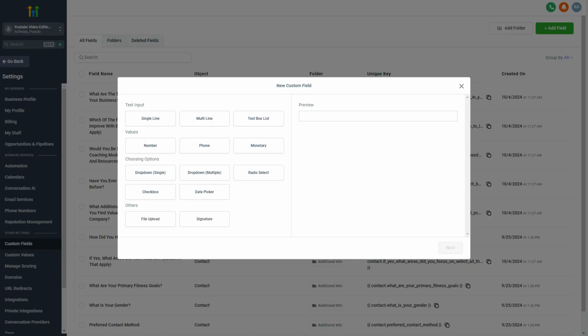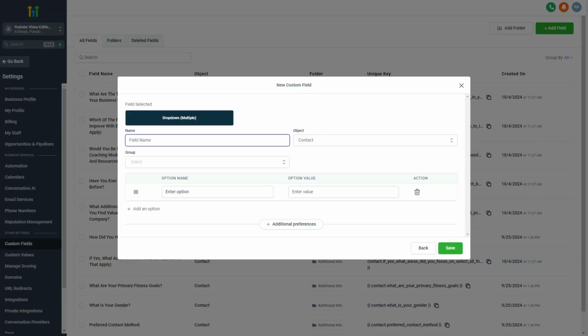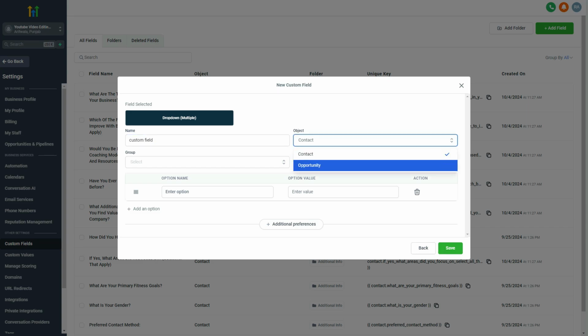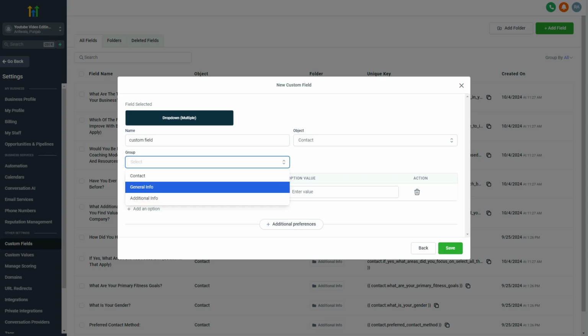Create your field. Now create your field. For example, if you want to know how leads found you, make a drop-down field by clicking Drop-down and then click on Next. Now, enter your field name. Select object options like Contact or Opportunity, and also select Group Options with your own wish.